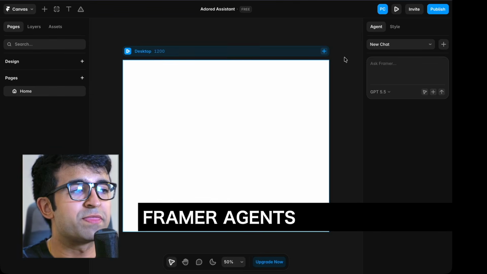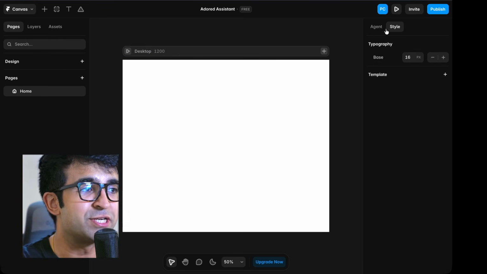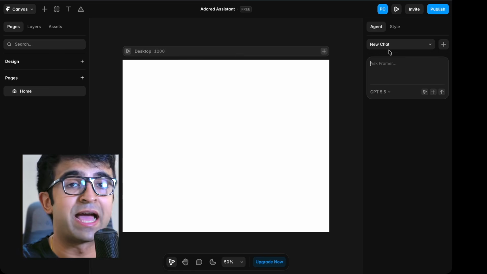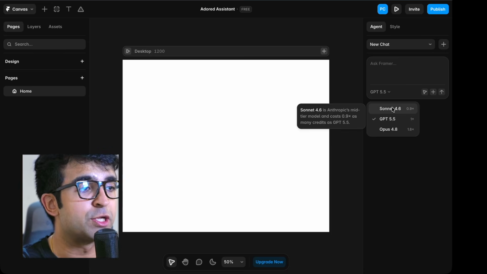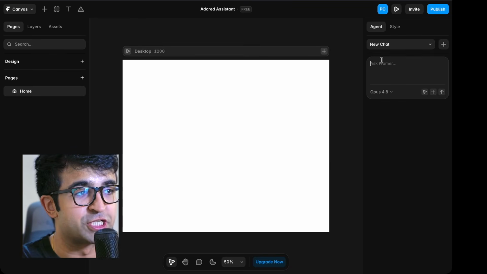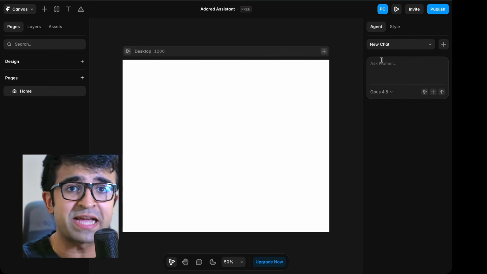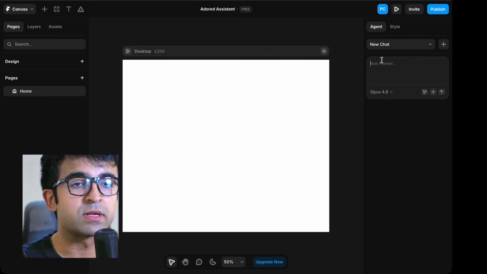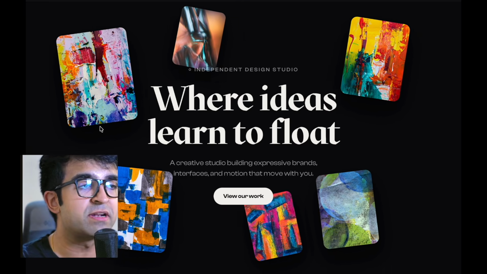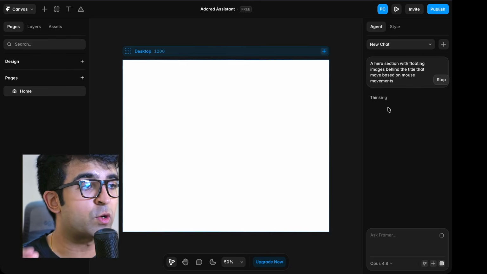Right, so the first one that is making headlines right now is the new agent tab. This agent is right inside your properties window, and you can start a brand new chat at any point of time. You can even select your preferred AI model. I really like Opus from Anthropic, which is my favorite right now. I can ask it to create a complete website for me, or even complex components to fit inside my website. Let me ask it to create a hero section with floating images behind the title that move based on my mouse. If I click on send, it will quickly start thinking.